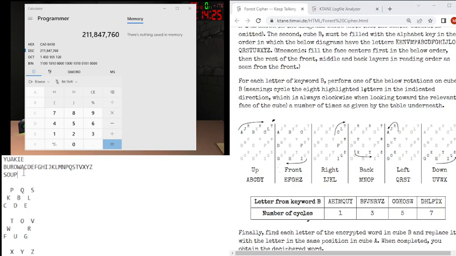So we look at our second keyword, which is this soup right here. And now each one of those letters is supposed to give me a rotation of the cube. So the letter first tells me which face I'm supposed to move. So the S says I'm supposed to move this left-hand face. And then this table down here tells me how many times I'm supposed to move that. Right, so this says I'm supposed to move the left face in this rotation exactly 5 times.